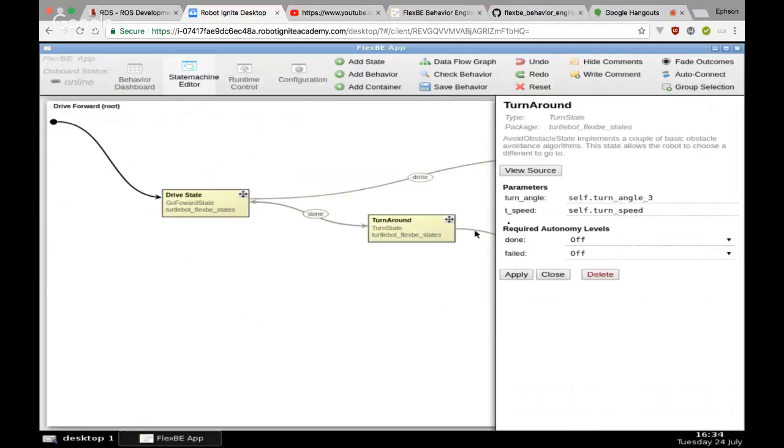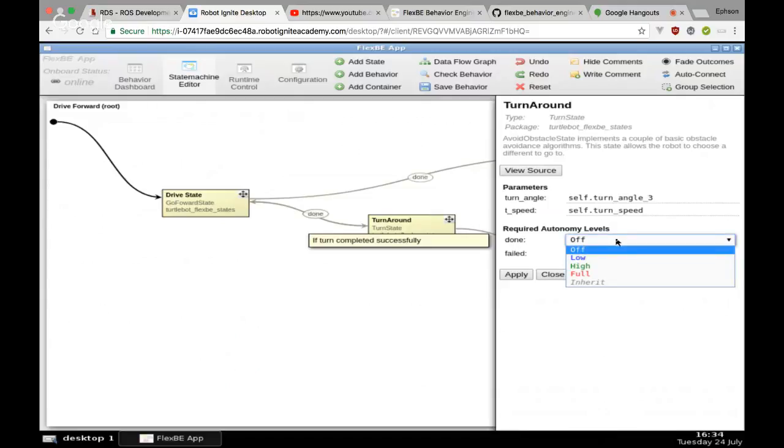So here, what we're going to do is we'll be setting the autonomy level for the done outcome. All right, so remember we have 3 levels over here. By default it is off. We have low, high, and then full. Low and high are just 2 different levels of autonomy, but when you use the full autonomy here, it shouldn't report to you, the operator. The robot should just move on and do whatever it is doing.